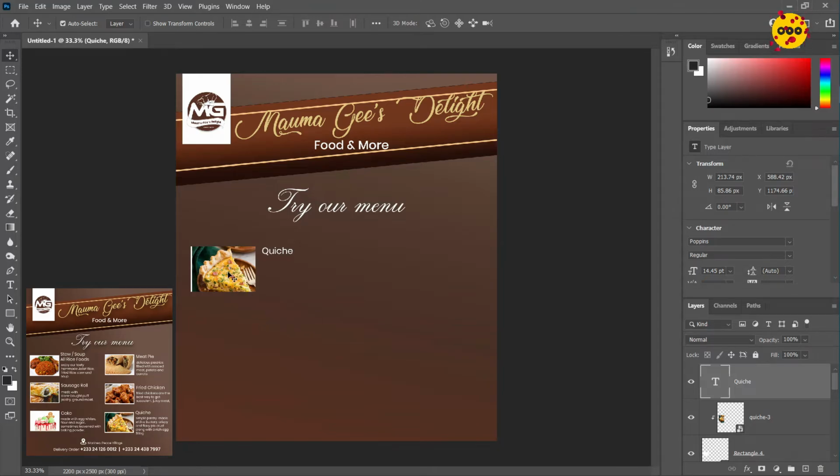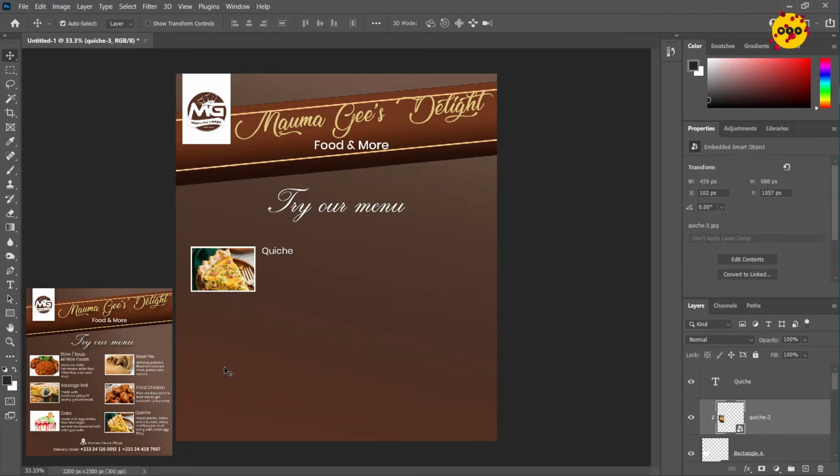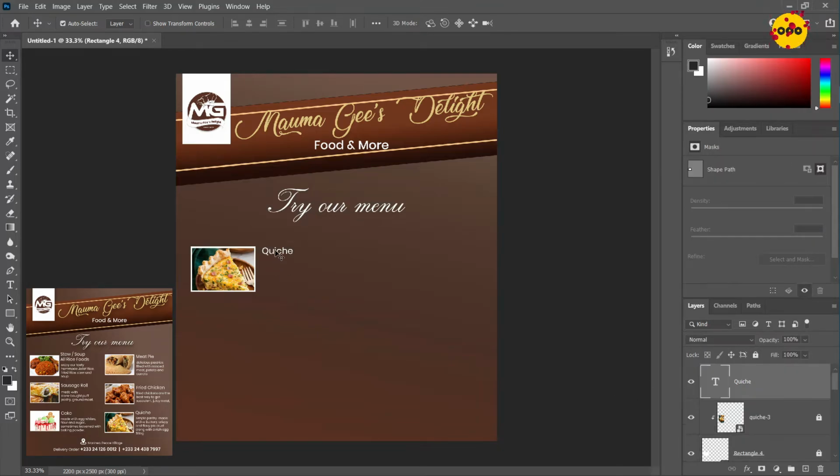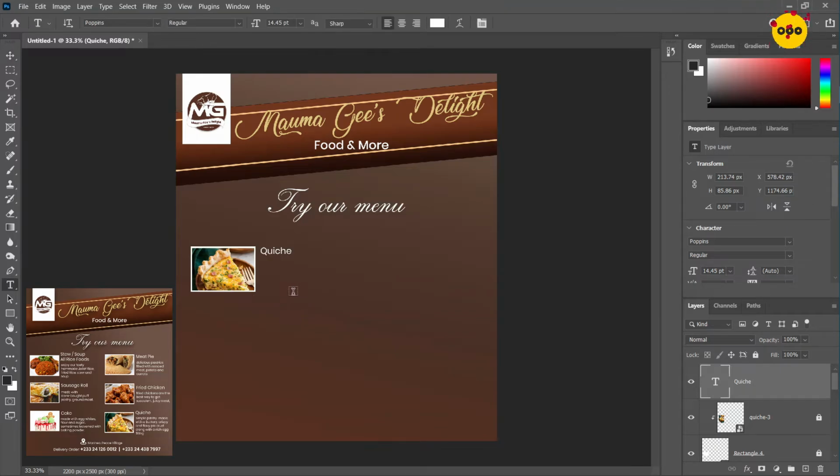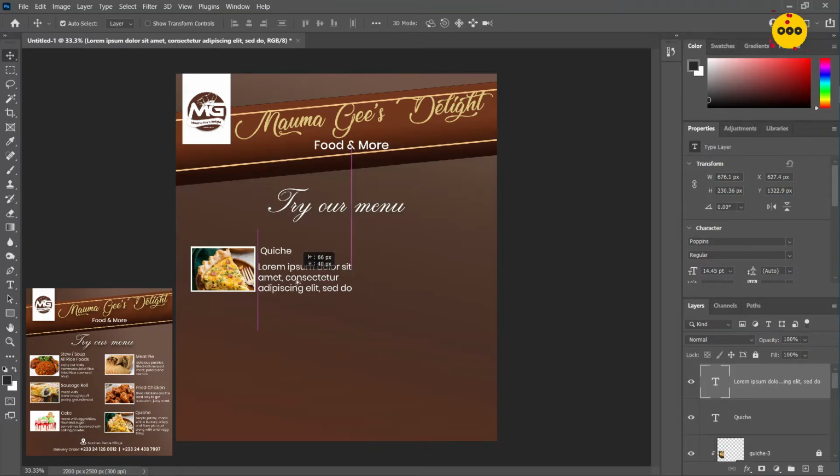So I think our image has moved. So as I said earlier on, it is advisable we lock it just to avoid these problems. So quiche, we move quiche here, and then we type out the description for quiche. So the same way I click T to select my text tool, sorry. And then this time I will not just click, I will draw my text box so that I can type long text.